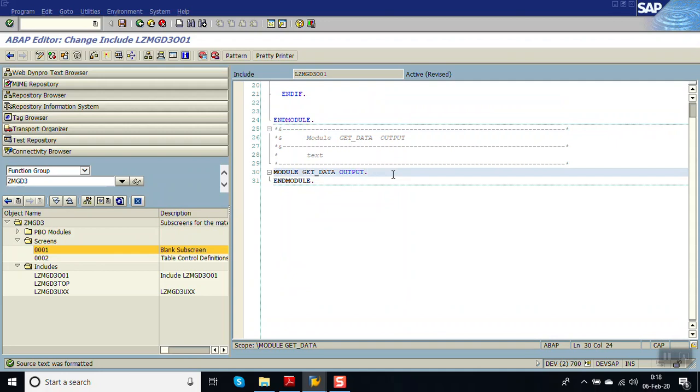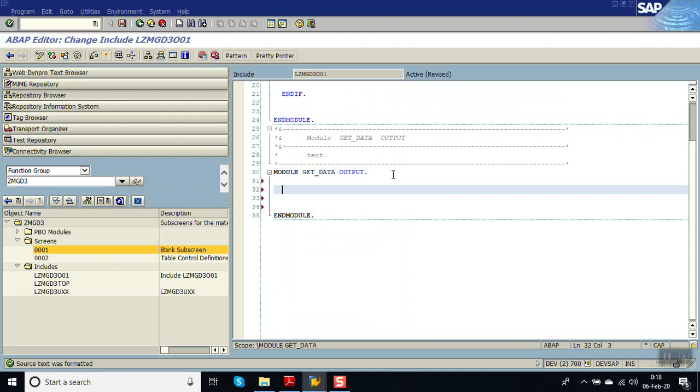Now here, as this is the PBO logic, it gets triggered before the screen appears. So what do we want to do here? As this is a separate function group, and the standard function group is different, we have to read the data from the screen to our custom function group screen. For that, there is a standard function module given.